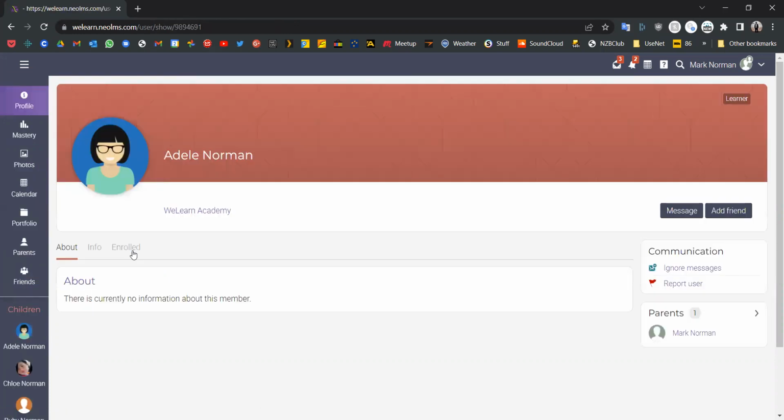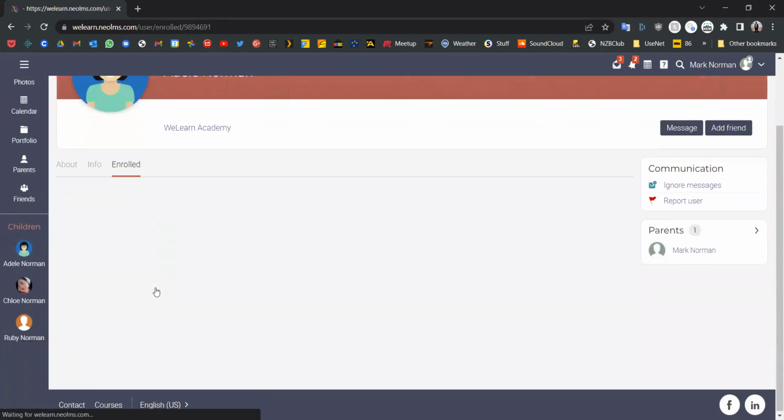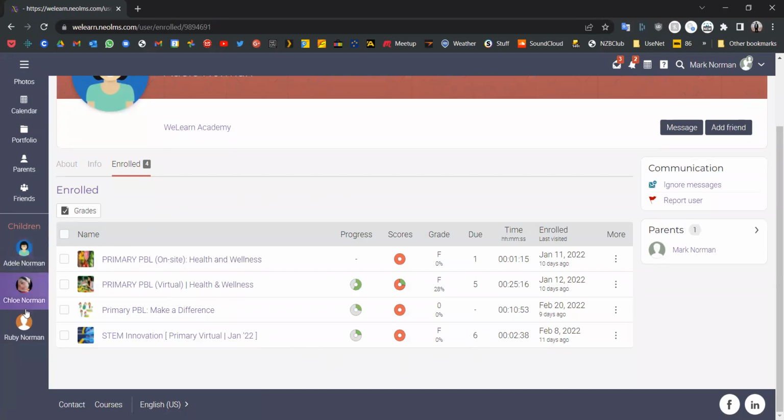So again, let's take a look at what we have. We have our children here. When we click on our children, we can see what classes or subjects they are enrolled in. And then inside the subjects, we have classes, subclasses, subjects, sub-subjects. We can get information about the progress by clicking here, score, grades, due assignments, time enrolled, what date and time, and I can get more information here as well.